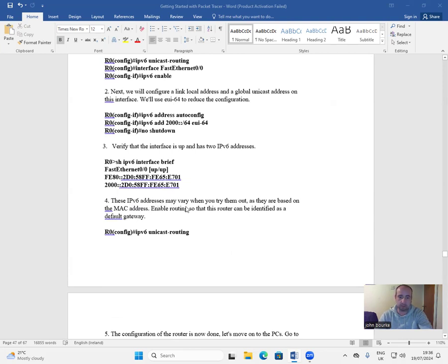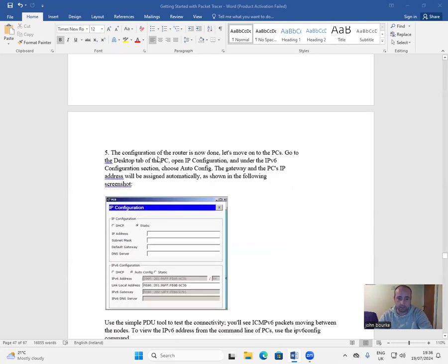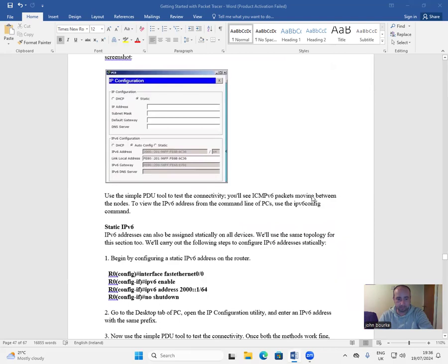4. These IPv6 addresses may vary when you try them out, as they are based on the MAC address. Enable routing so that this router can be identified as a default gateway. R0(config)# ipv6 unicast-routing. 5. The configuration of the router is now done. Let's move on to the PCs. Go to the desktop tab of the PC, open IP configuration, and under the IPv6 configuration section, choose auto-config. The gateway and the PC's IP address will be assigned automatically as shown in the following screenshot.